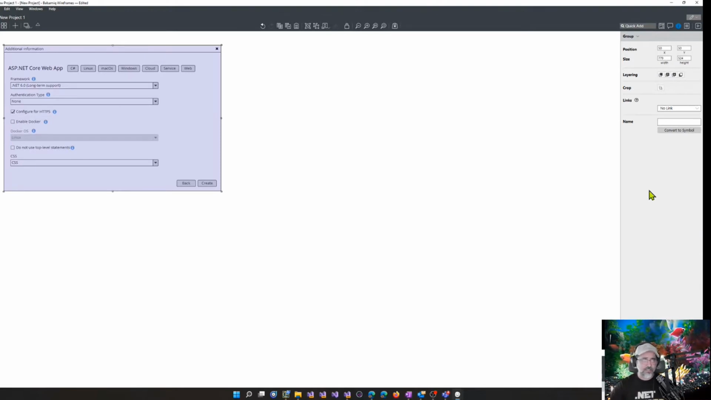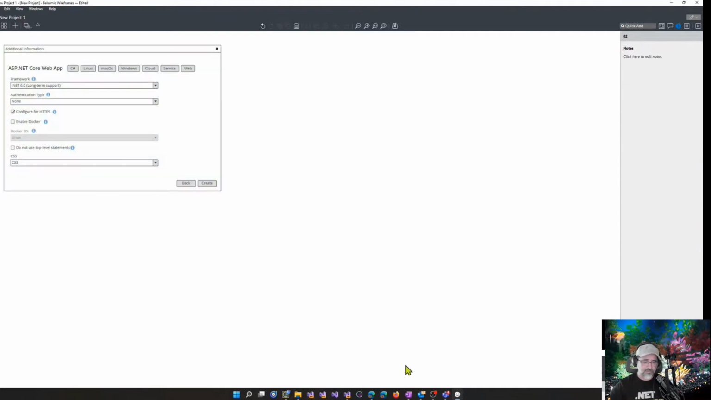Now to create a reusable symbol, we give it a name. Over here in the name column, I'm going to give it a name. I'll say NPD additional info. Then I'll either hit the enter key or click convert to symbol. All right, I just did convert to symbol there.